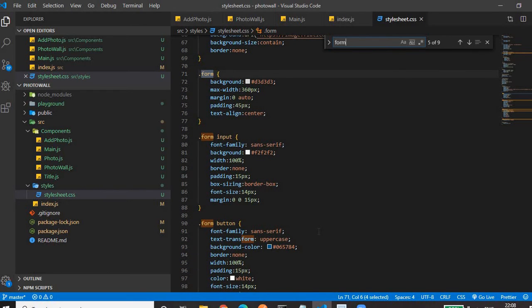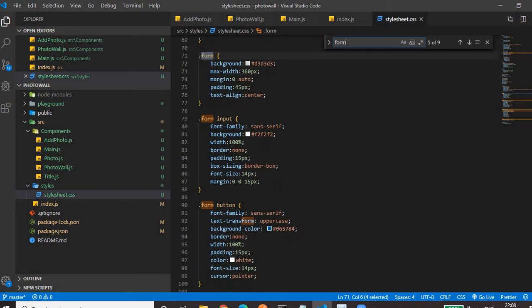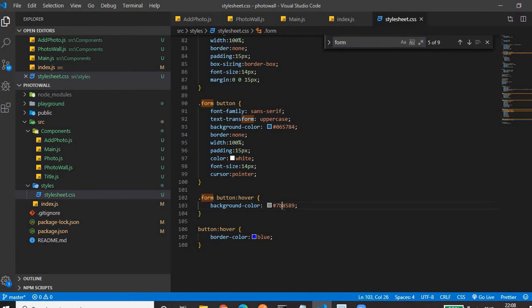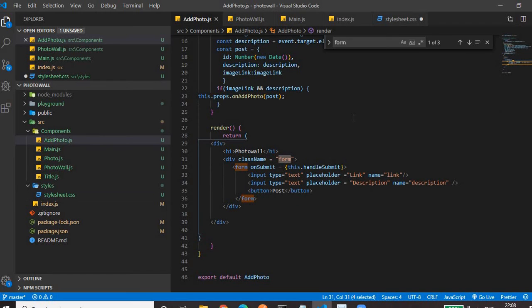Then you can find the form input, then the form button. Then on hover of the form, we are changing the background color. So this is the CSS we have provided.